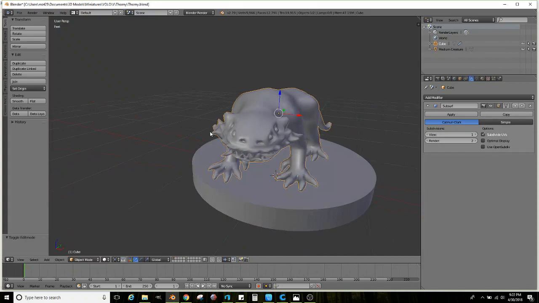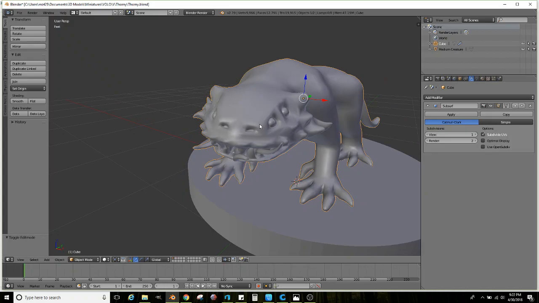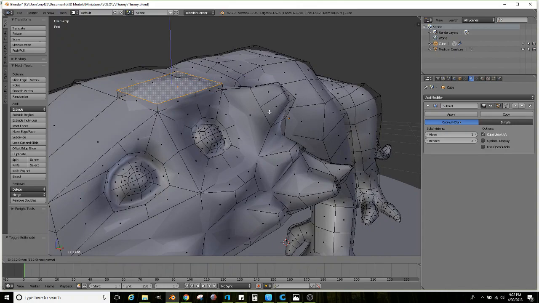Okay, so let me go ahead and add a little more ridge lines to the top of his head. So I'm going to add a little bit of geometry right there.